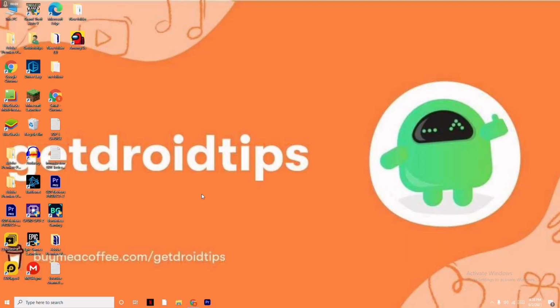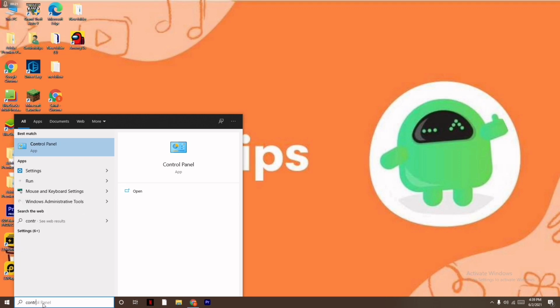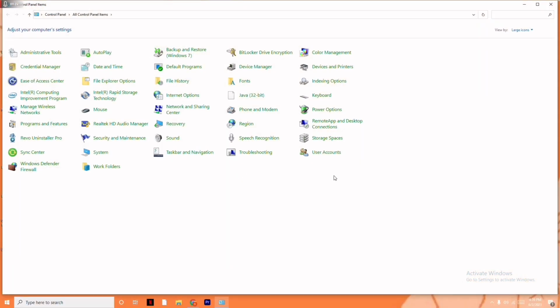In this video I'm going to talk about how to fix high performance not showing in Windows 10 and how you can fix this up. So let's get started. The first thing you have to do is go here in the search and search for control panel. You have to open this. Now you have to click on power options.